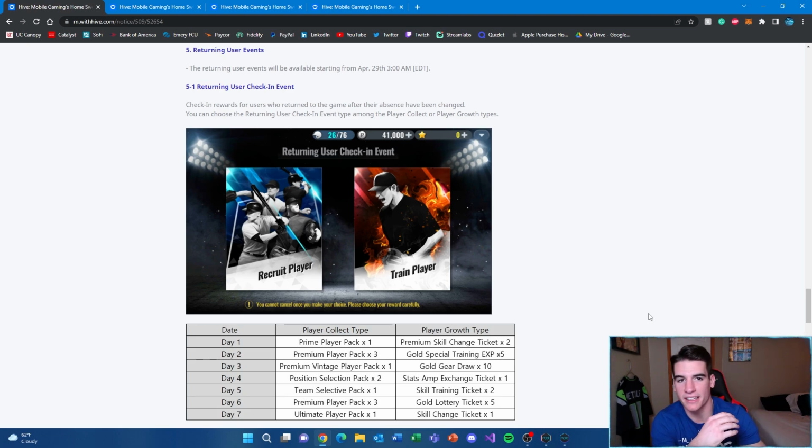If you're where I'm at in the game and where others are, where you have a lot of players and you're working on developing them, then go train player and you'll get all these rewards right there, including premium skill change ticket, normal skill change tickets, all that good stuff. That's what I'm going to go with, but you guys do what's best for your team.